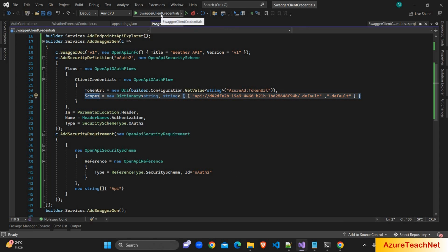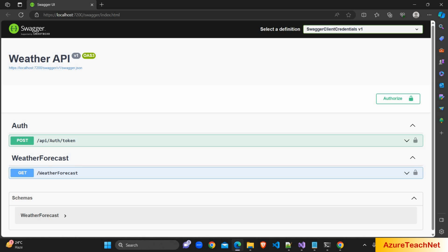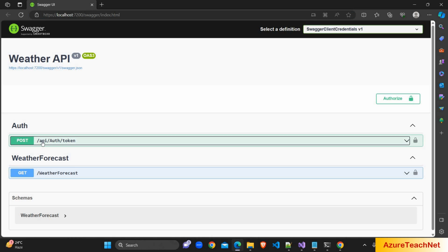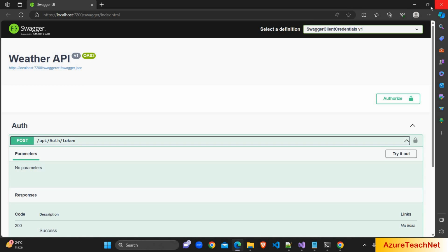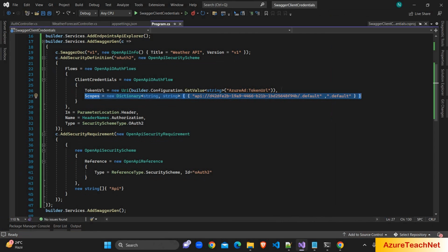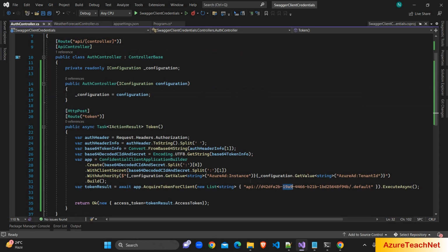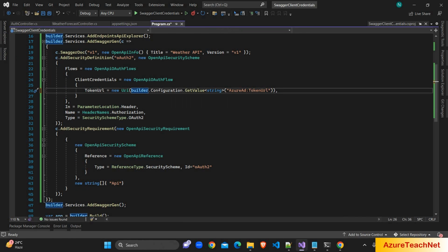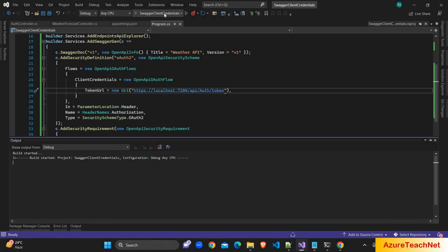To get the URL, run the application. So now our token endpoint will be localhost colon 7200 slash api slash auth slash token. So let us configure it in the Program.cs. And now this is not required because we are already passing that information here inside the controller. And here I'm putting the URI as http colon localhost colon 7200 slash api slash auth slash token. That is it. Now I'm running the application.